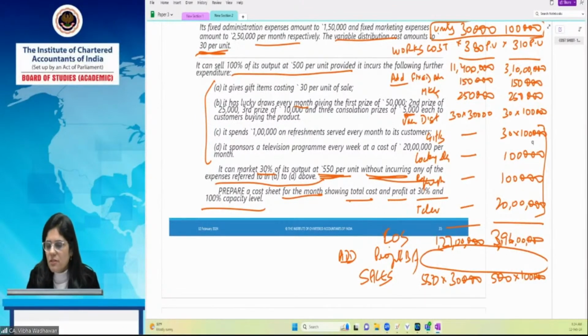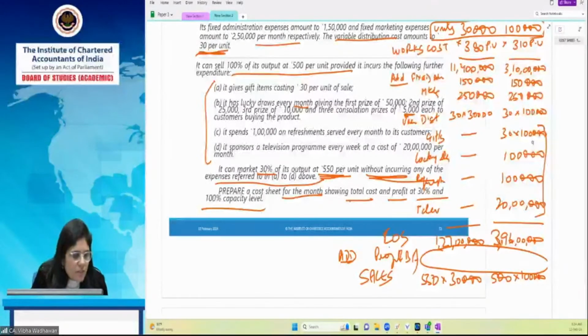Any answers or should I calculate? All right. How much is the profit? I'm not clear about the profit. Can anybody tell me the profit? Sales is given. COS we have. Can I have the profit? Lucky draw is 1 lakh, not 90,000. Please calculate again. Okay, profit somebody has given.